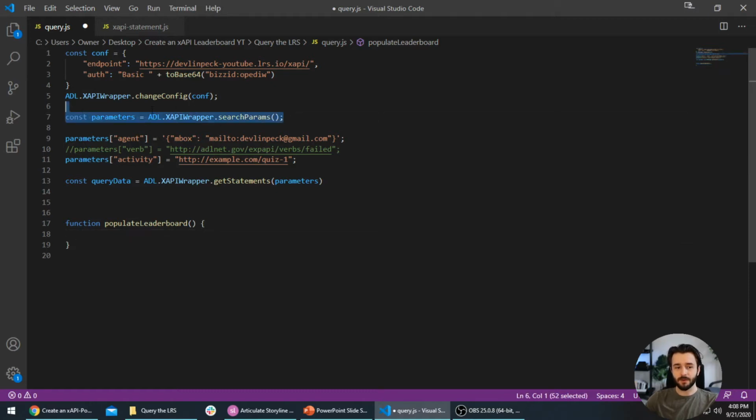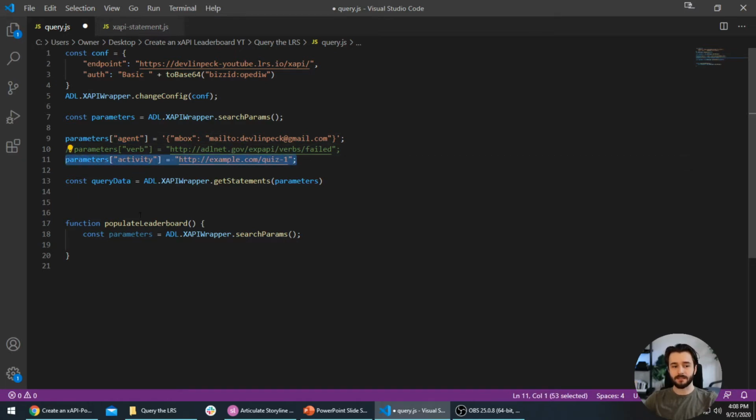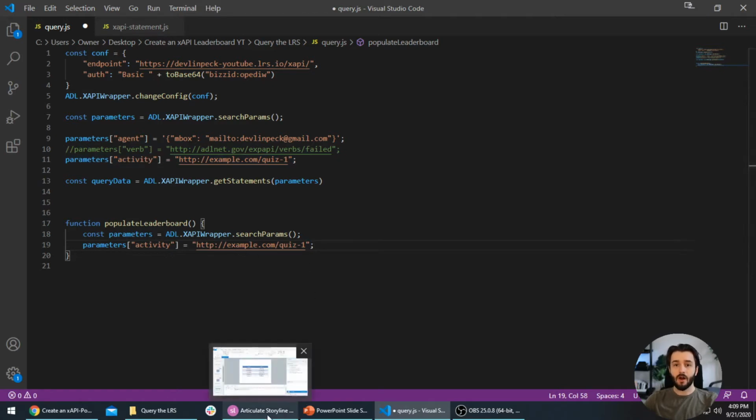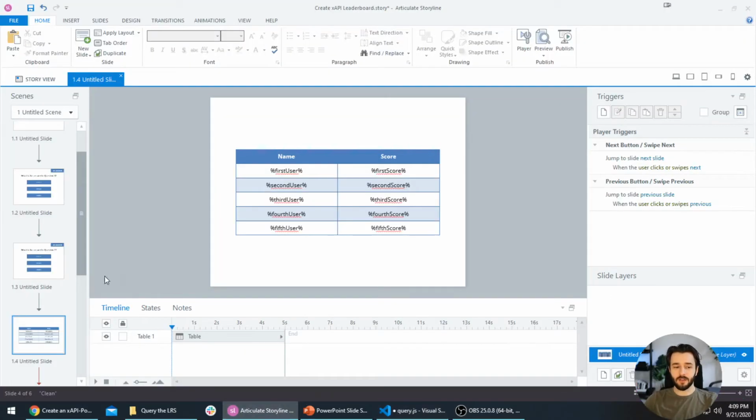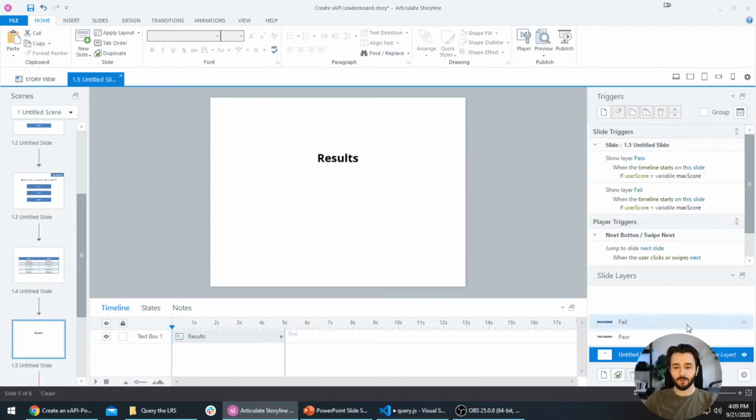So the first thing we want to do is set this parameters variable. I'm going to just copy this right here where it says const parameters. That's good. And you'll notice last week we were just playing around with this. We showed that we can query the learning record store by the user, by the verb, and by the activity. For now, we're just going to take this activity one because we want to get all of the xAPI statements where someone passed or failed this quiz.